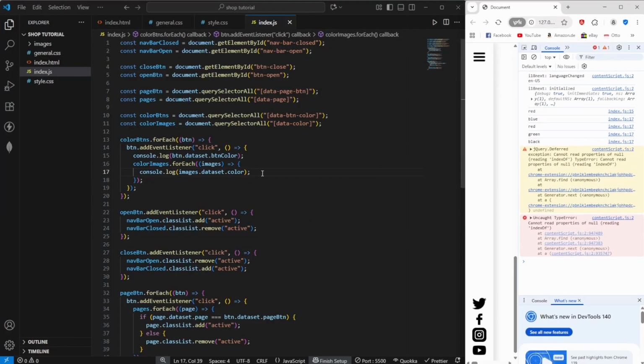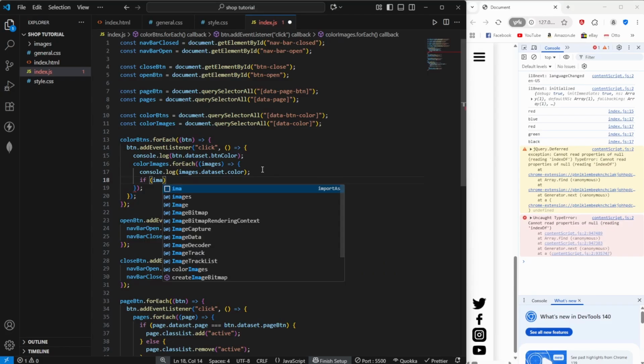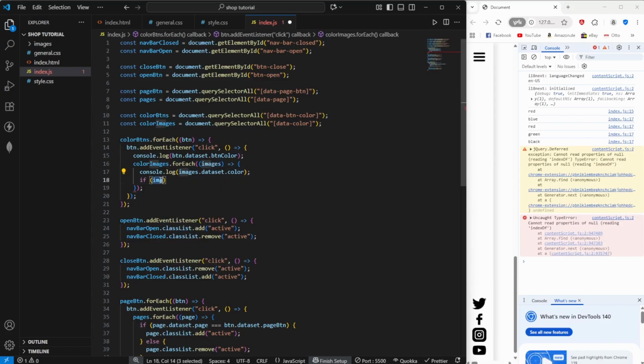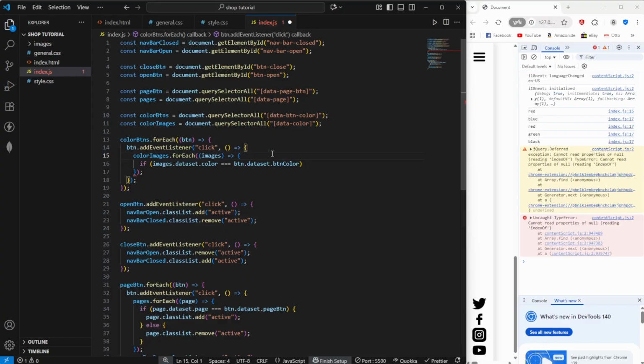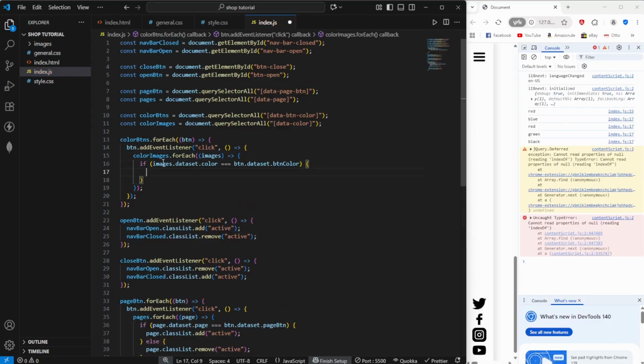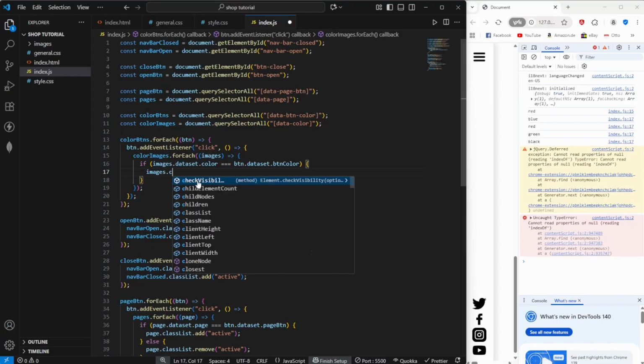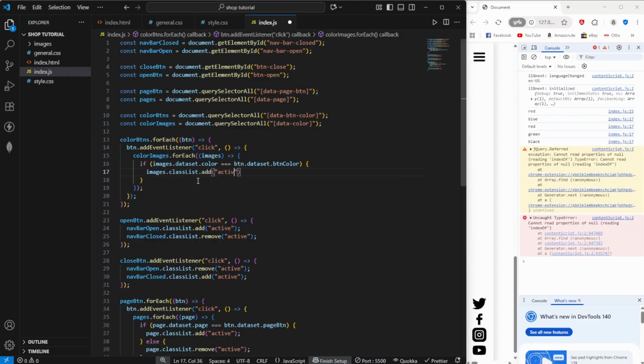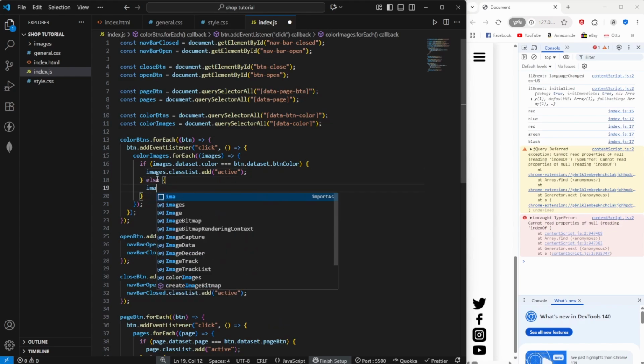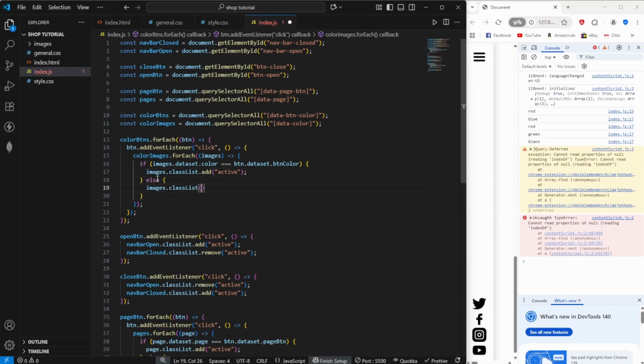And now what we can do is we are going to check if image.dataset.color is equal to button.dataset.buttonColor. So basically, if the color of the image is equal to the color of the button that we've clicked right now, then we are going to set image.classList.add to active, because now we want to add the class active to our image. And else we are going to say image.classList.remove, and we are going to remove the active item.